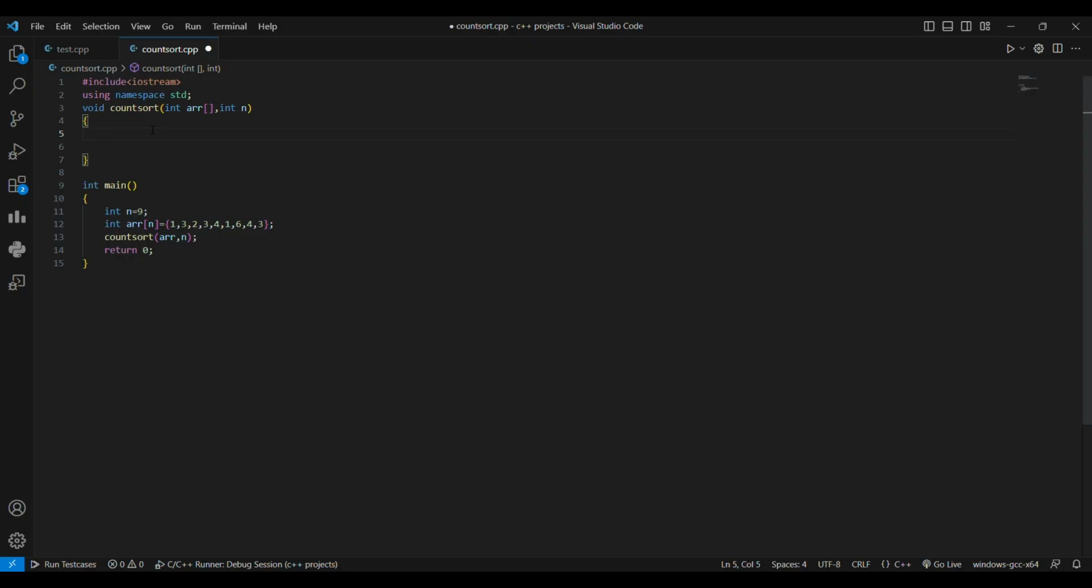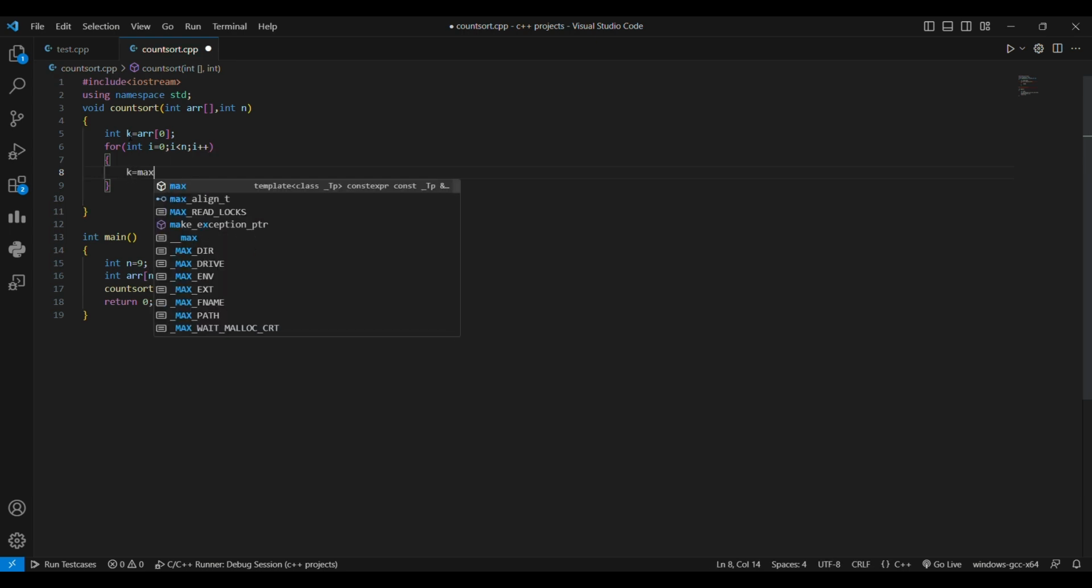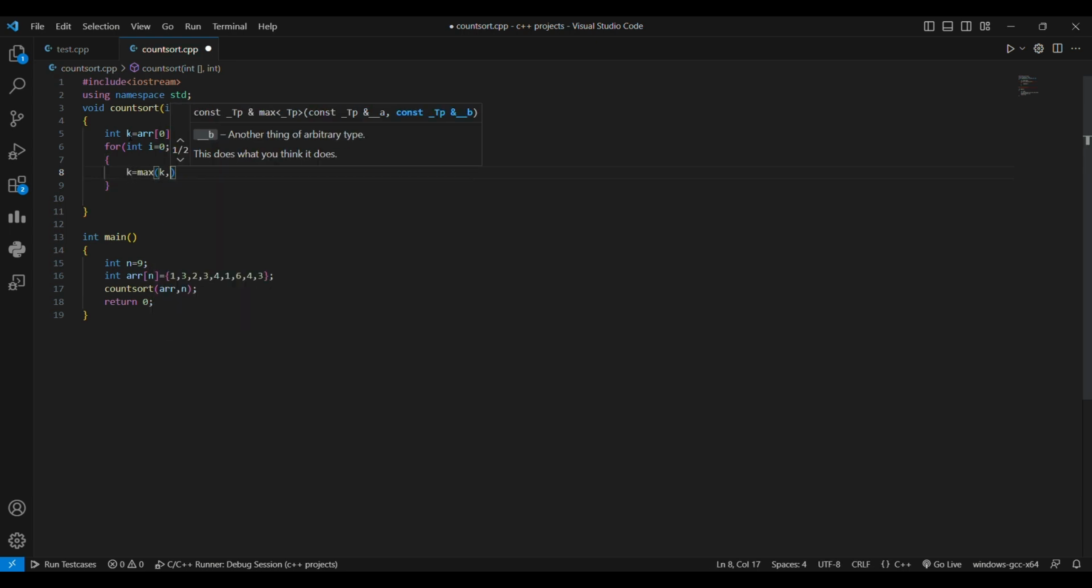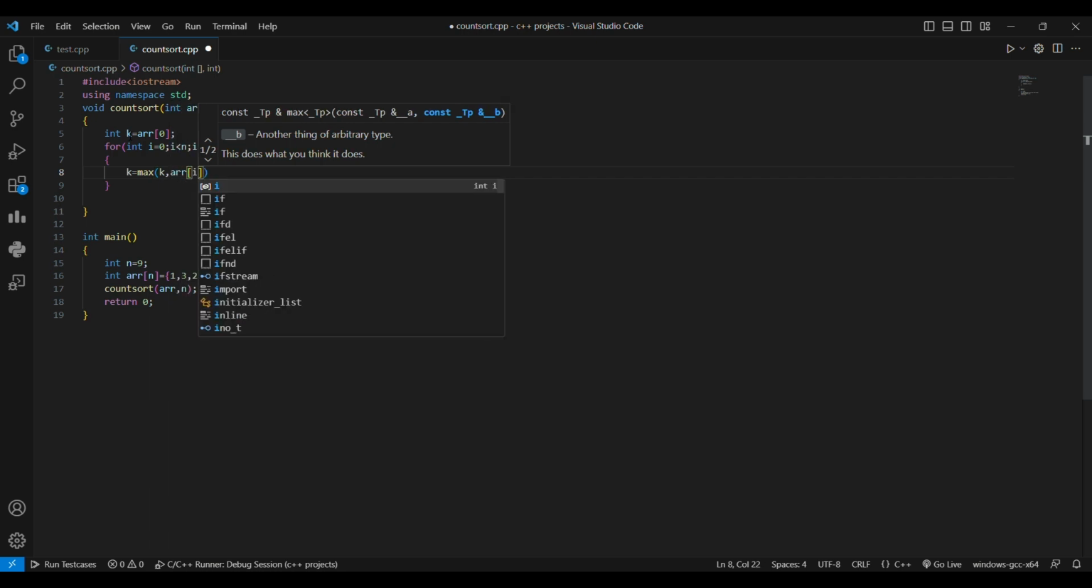So now we implement our count sort. I created a function count sort and it takes the array and the number of elements present in the array. I already created an array in main and just call the count sort. First I initialize the k variable with array 0, and there is a for loop which starts from 0 till i is smaller than n, and each time i is incremented. We take the maximum element in k by comparing the value of k and the array's ith element.